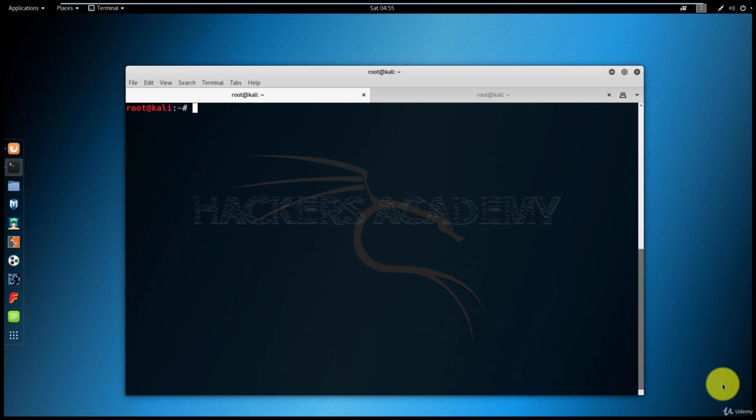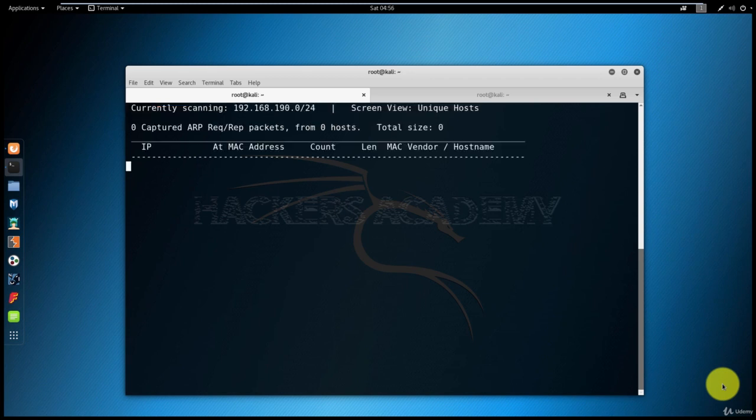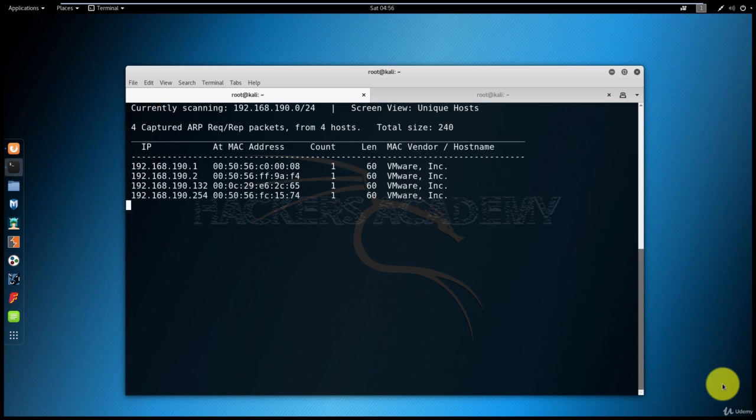And I'm going to be using the Net Discover tool to do a discovery on the range of my VM. And as you can see here, I have a number of IP addresses. The one that I'm going to be targeting is the 192.168.190.132. Obviously, for you, it's going to be something different.